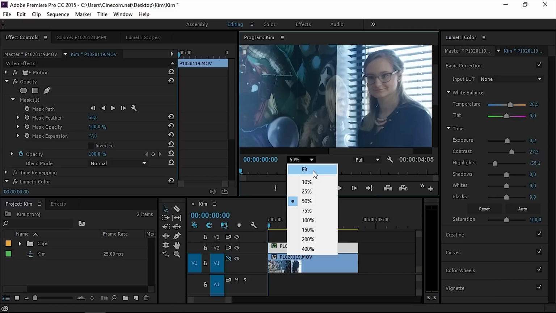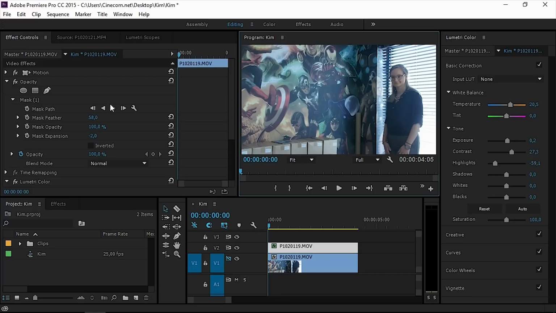I'm going to go back to fit mode right here. And from the mask up here, we've got the mask path. From there, we can actually animate that mask or make it track. Now we've got several controls in here. This one right here will just play the clip and will automatically track the mask with her face. But there are also some other controls.